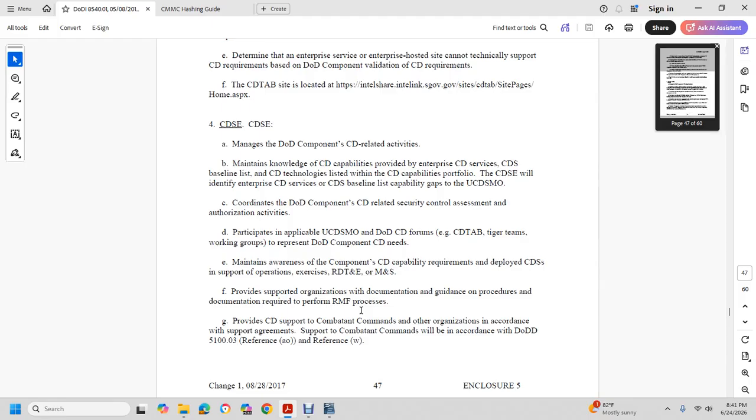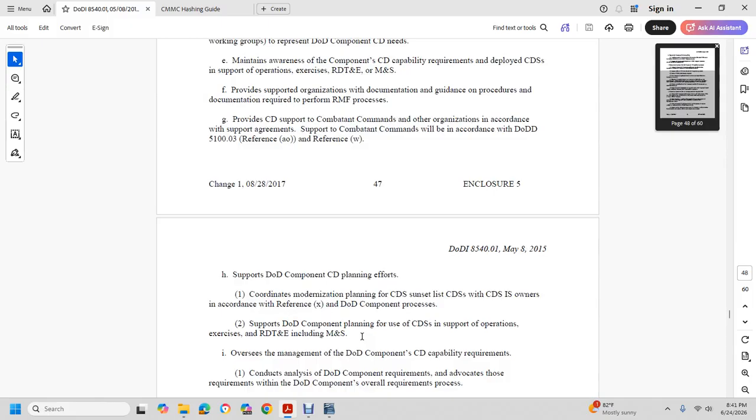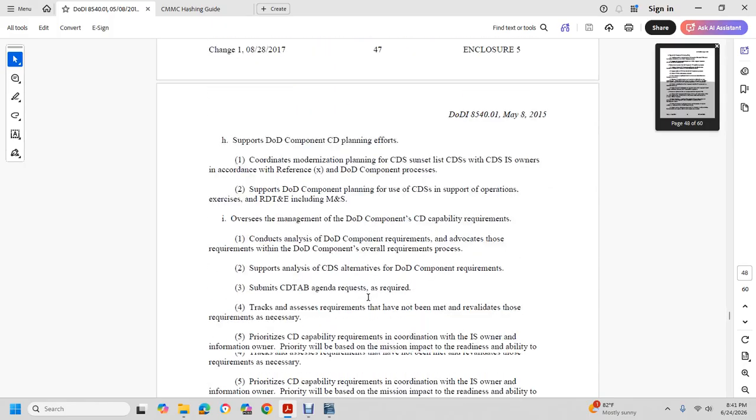cross-domain capability requirements. Deploy cross-domain services and support operations, exercises, research, development, testing and evaluation, and MNS. Provide support, organizational documentation, and guidance for procedures, and document support for the risk management framework process. Provide cross-domain support to combatant commands and other organizations in accordance with support agreements, and support combatant commands in accordance with Department of Defense Directive 5100.03. Support DoD component cross-domain planning efforts and coordinate with the modernization plan, the cross-domain sunset list, and cross-domain solutions with cross-domain solution information services owners, including the referenced DoD component process.